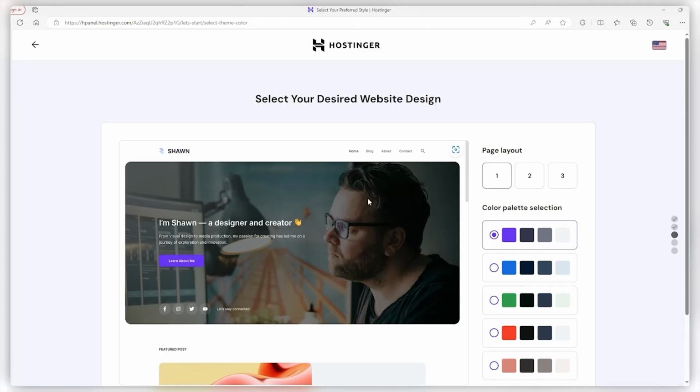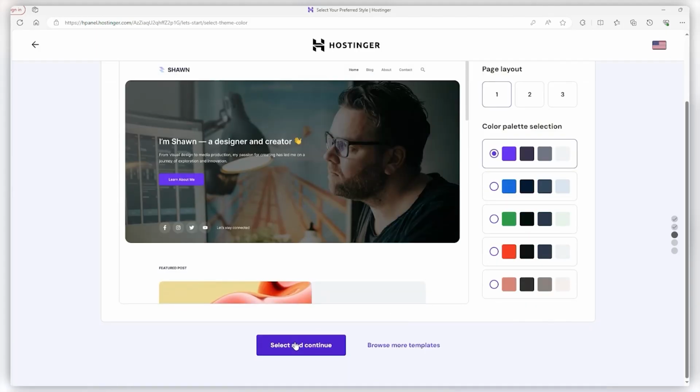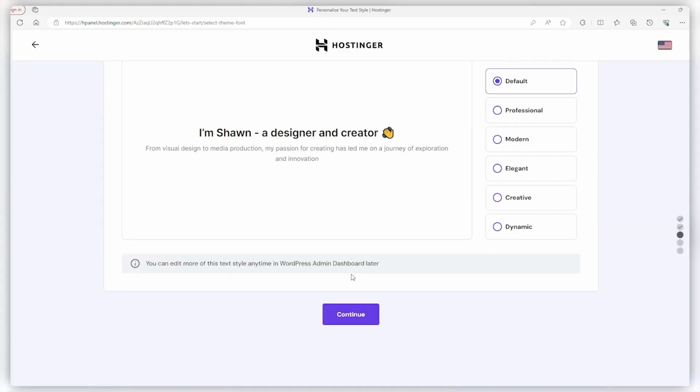Next up, it'll take you to this website design page where you can select your color palette. This is something we'll change later on, so it doesn't quite matter what you select right now. The same goes for these next two pages.